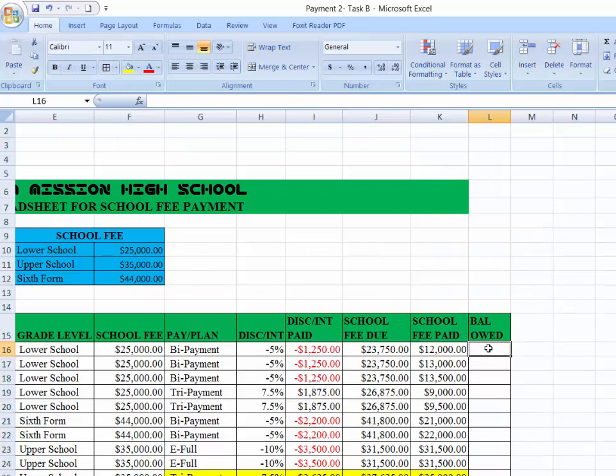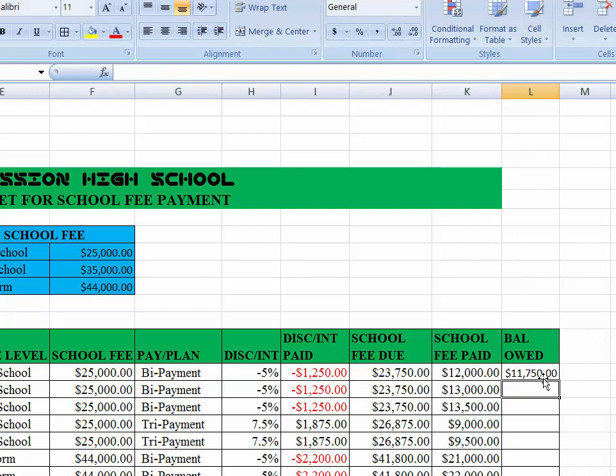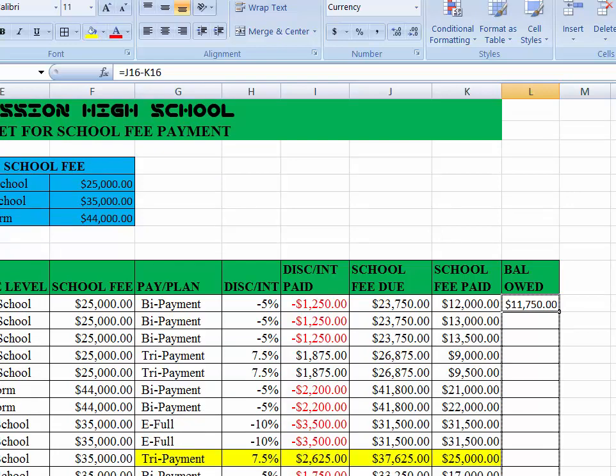Now, to calculate our balance owed, we're going to deduct the amount of money that was paid from the actual school fee that is due. So we're going to select the cell for the school fee due, and we're going to subtract the amount of money that the person has actually paid. Press the enter key so we get the balance owed, and we're going to be selecting the fill handle so that we can autofill our data.